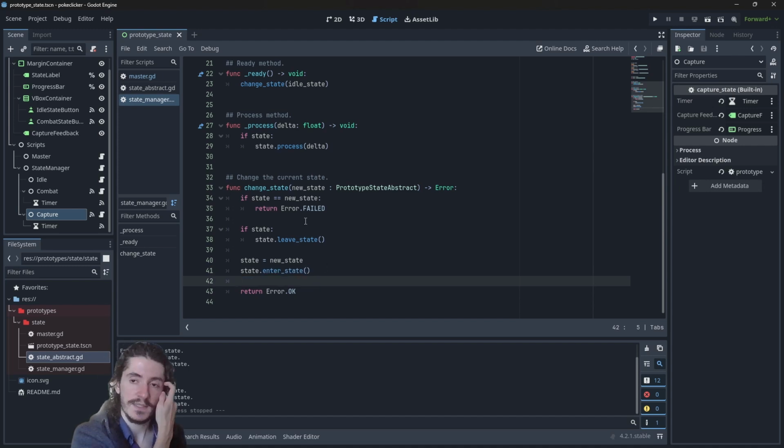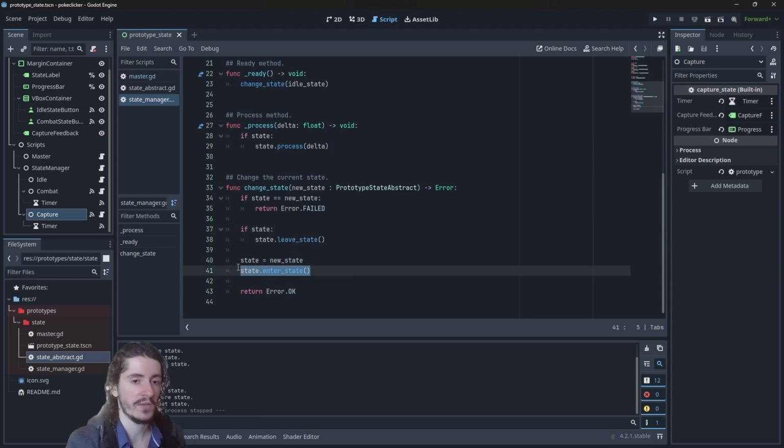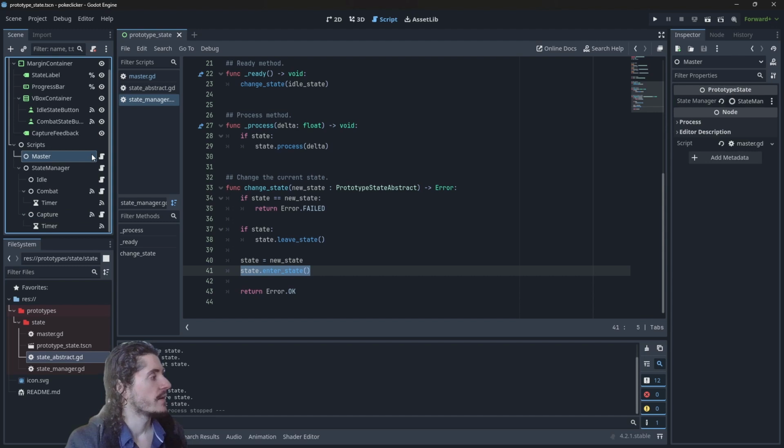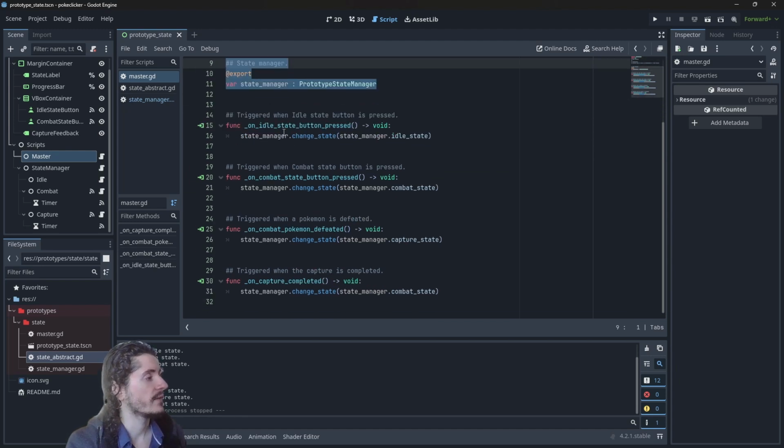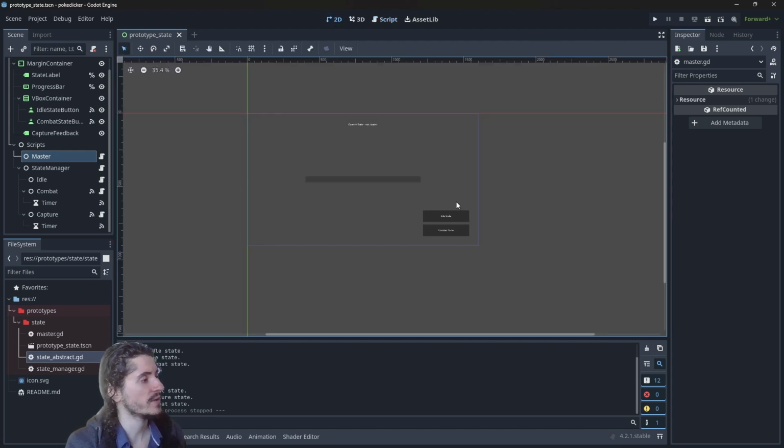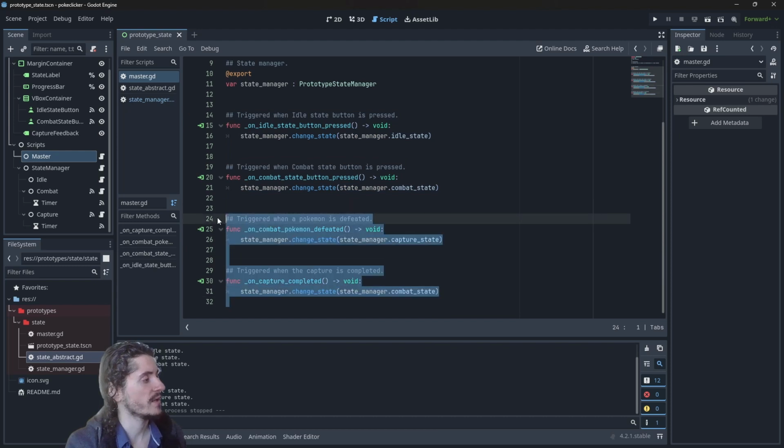So this isn't necessary for the state pattern. You don't need the leave state and enter state method. It just makes it easier to implement certain features, which will be very clear when we get into the specific states. Here I have a master script, which is pretty simple as well. I just grab the state manager and most of the interactions there is in the application. So here we have the two buttons, which are at the bottom right here. And we grab signals which are emitted by specific states themselves.